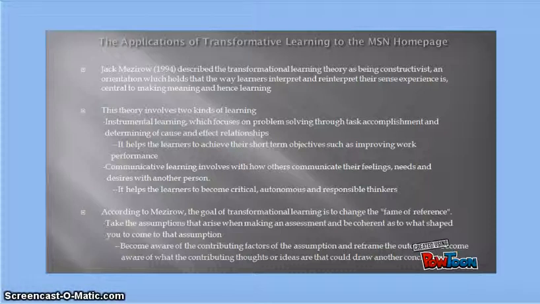According to Mesereau, the goal of transformational learning is to change the frame of reference, to take assumptions that arise when making an assessment and be coherent as to what shaped you to become that, to give you that assumption.